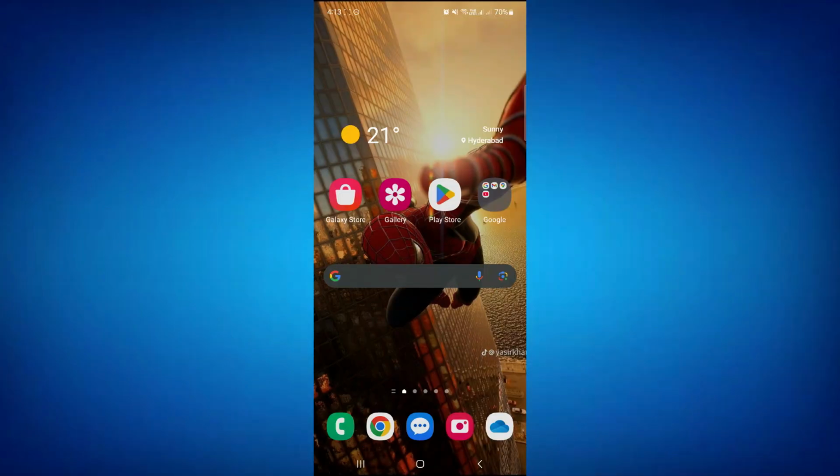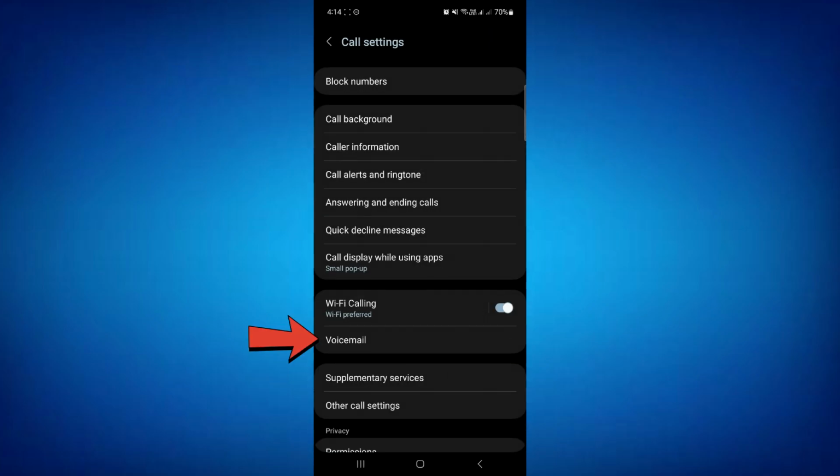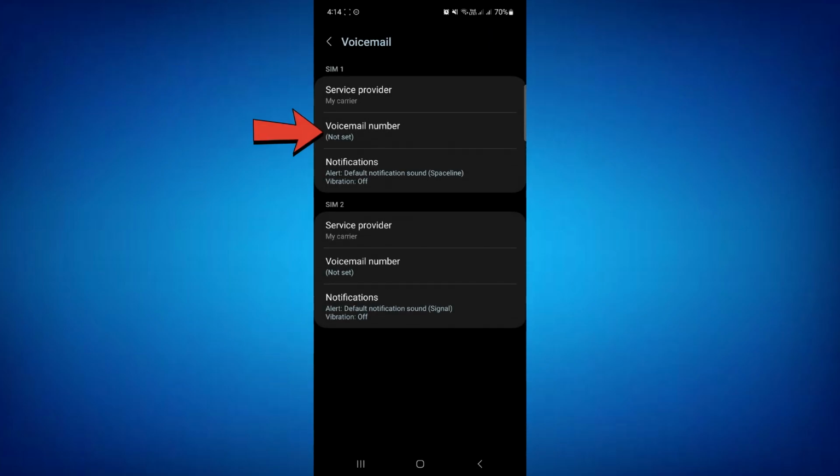First go ahead and open up your phone application from your device. Then tap on the three-dot icon on the top right. You will see the settings option at the end. Tap open it, then you will see an option of voicemail. Tap on it and here you can see the voicemail number.